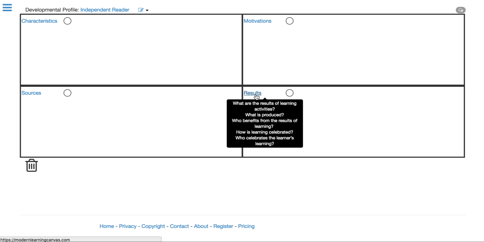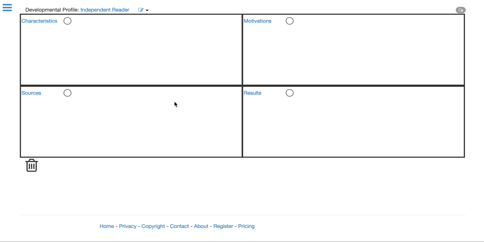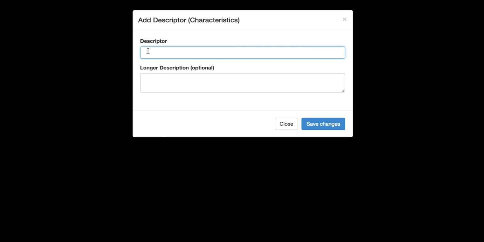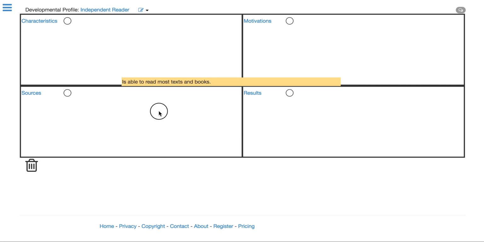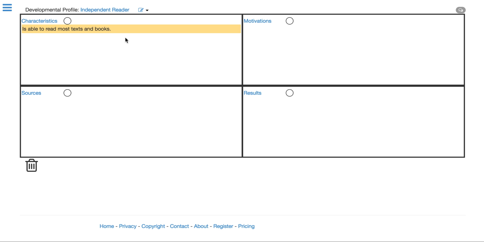And results: what are the results of the learning activity? What are the results of being an independent reader? Who benefits from the results of the learning? How is learning celebrated? Who celebrates the learning? So here we have the results. To add a characteristic, so an independent reader is able to read most texts and books. I can click save and you see it pops up here. I can also drag these around, drag them into the bin if I want.